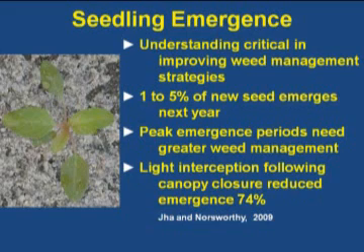Peak emergence, anytime you get good rainfall, you get the temperature, your canopy's open, the light gets there, you're going to get emergence of Palmer all the way through the growing season, so you've got to stay on it. And Dr. Norsworthy and Jada have shown that when you close the canopy, you can reduce germination or emergence about 74%. So close the rows.